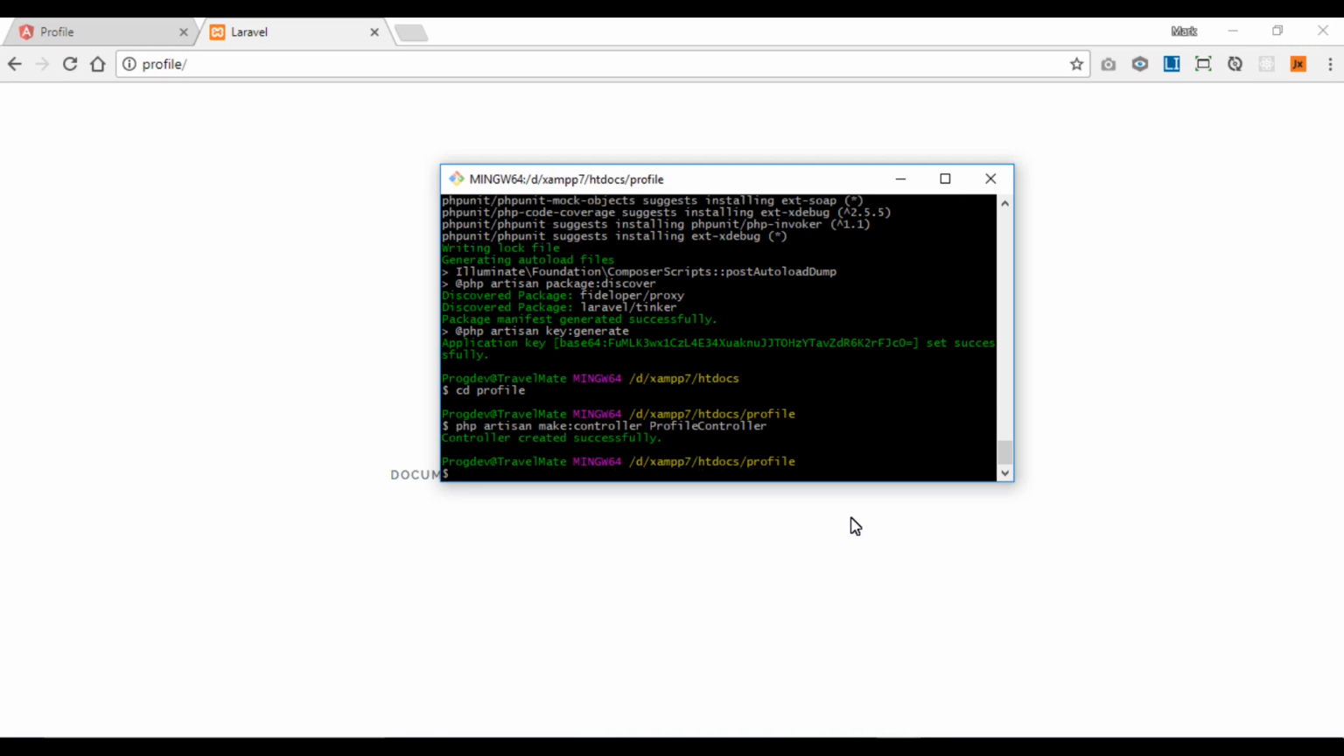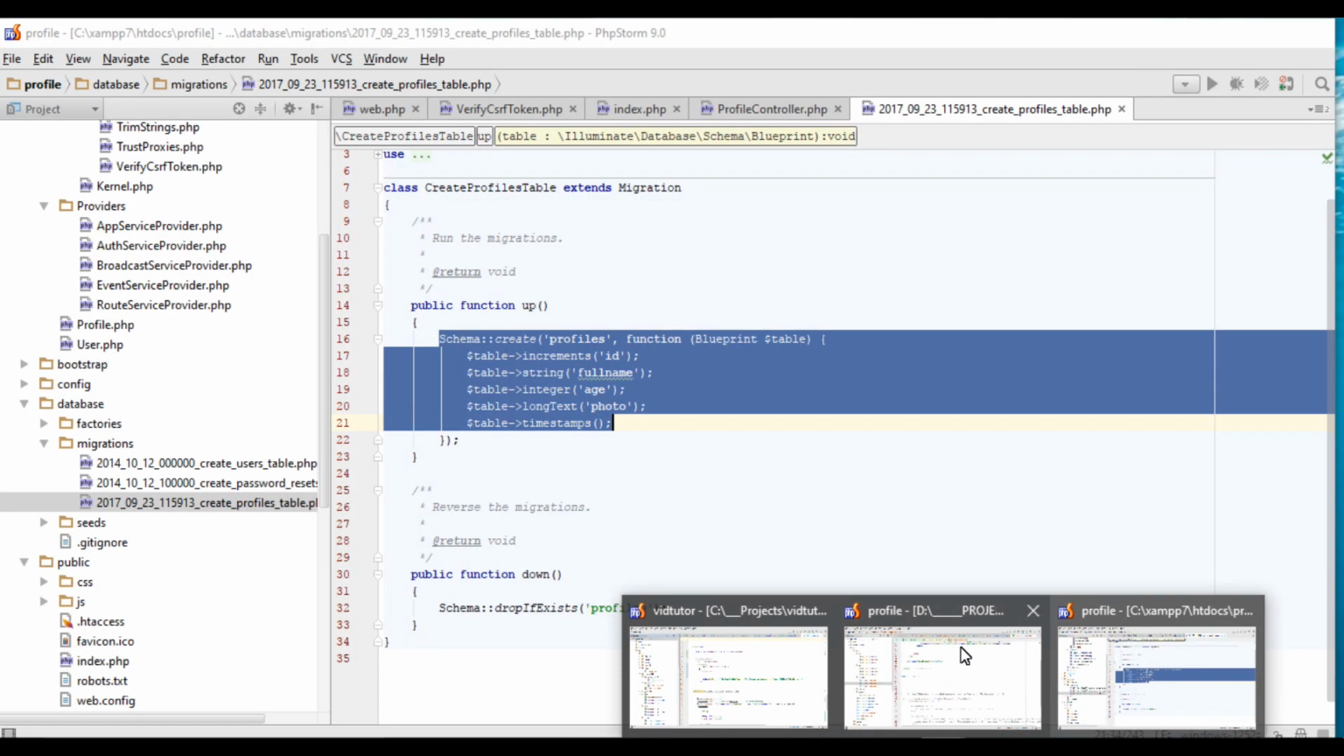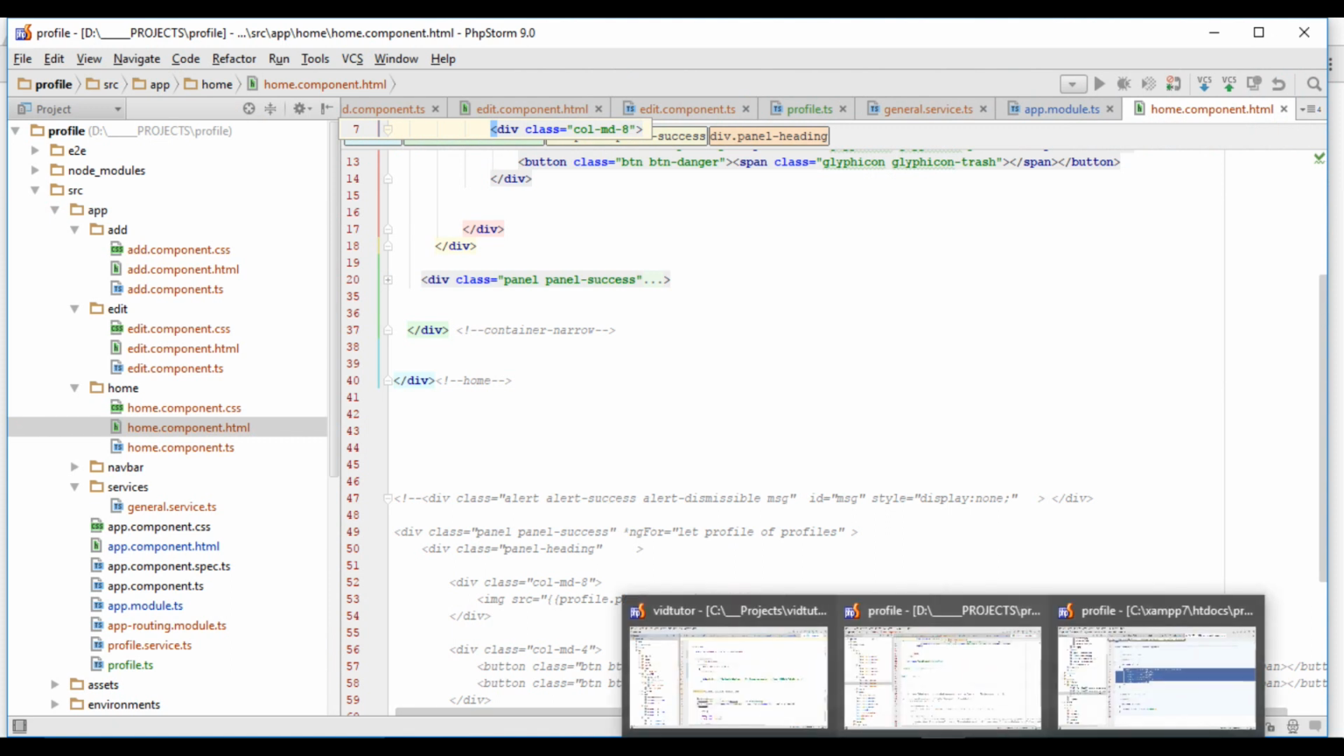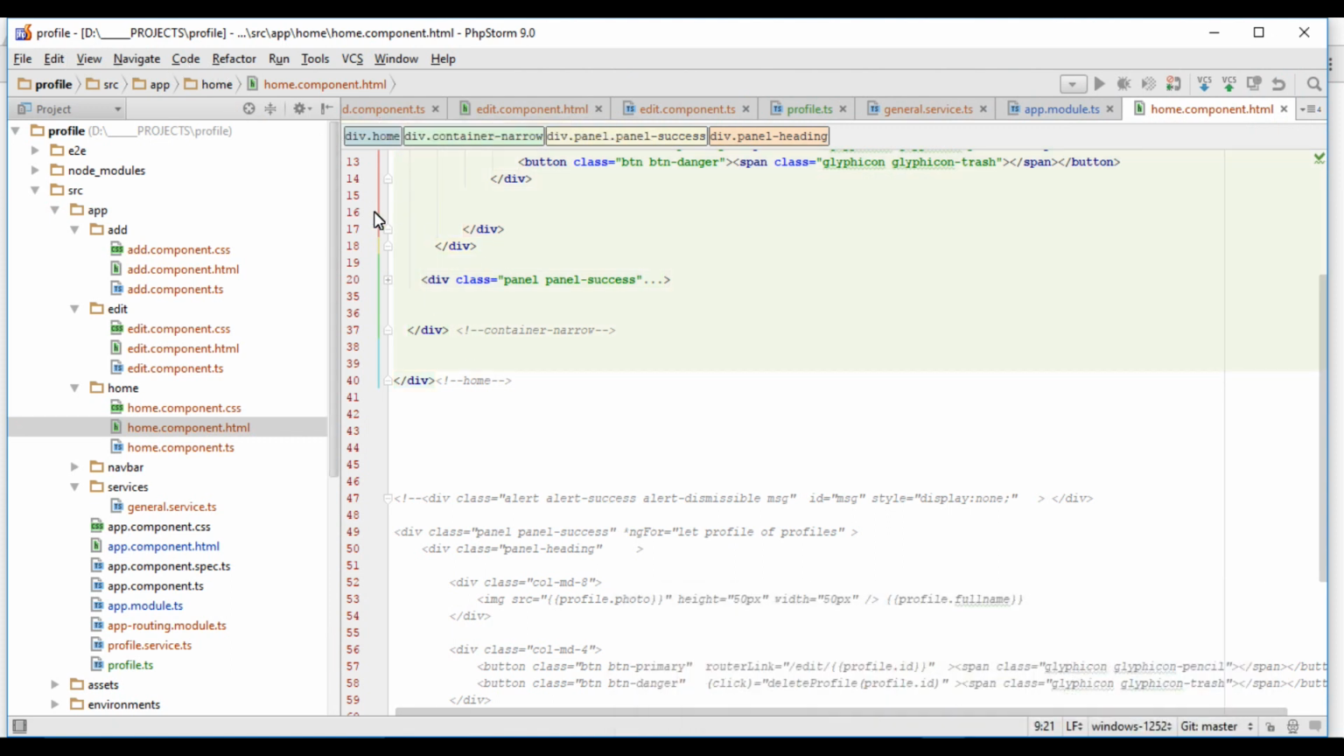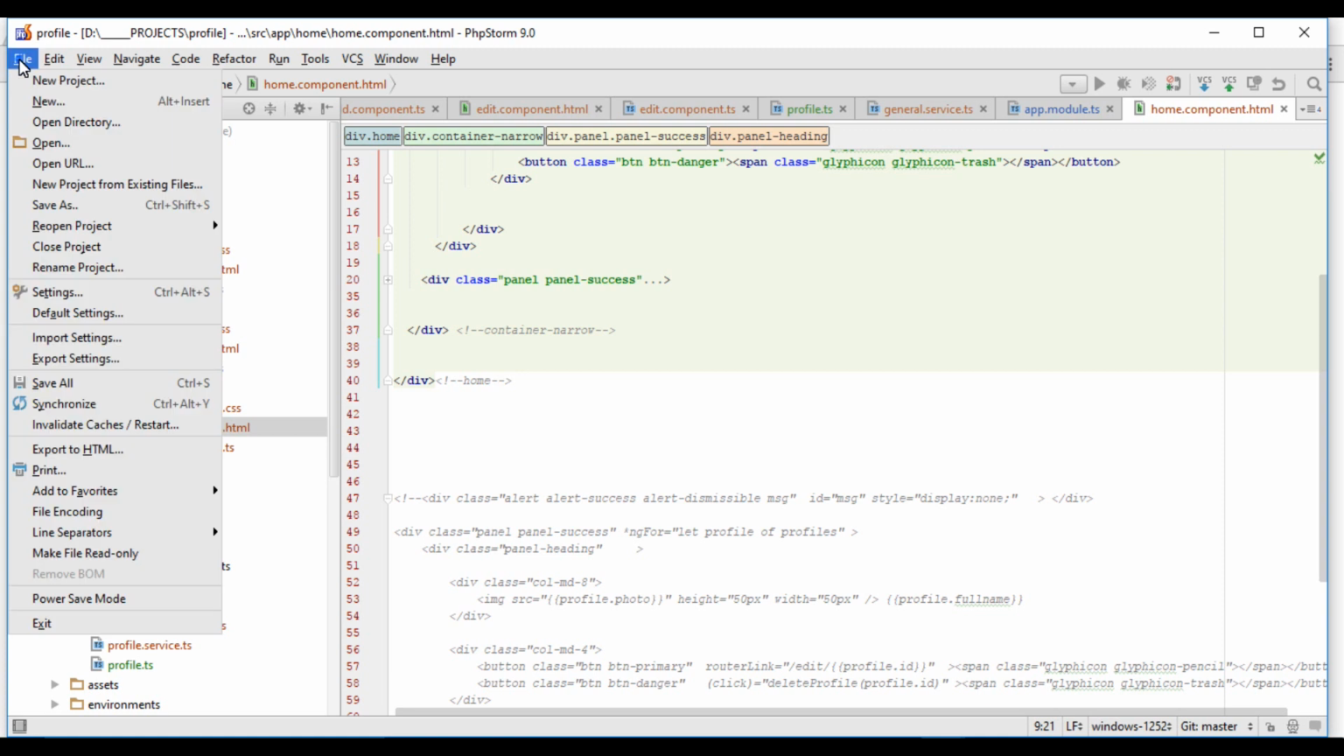Okay, then the controller has been created, and then we have to open our project folder profile using our preferred editor. In this case, I will be using PHPStorm. So this is our client side, which is the folder for our Angular. Now I'll be opening up our Laravel backend.